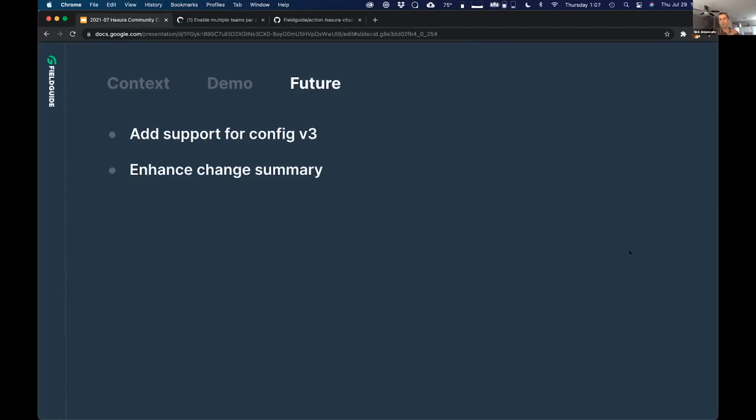Always looking for ways to enhance the way that we're displaying summaries, whether it's surfacing more changes. Right now, it's really just scoped to any tables changes and then any table permission changes, but things like column updates, et cetera, whatever is going to help that reviewer gain some context and more easily review these changes.